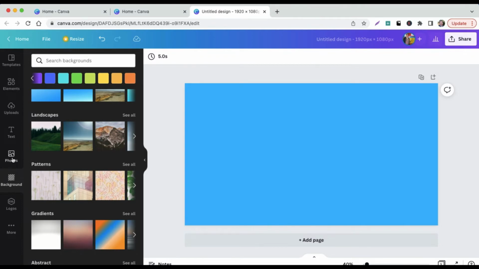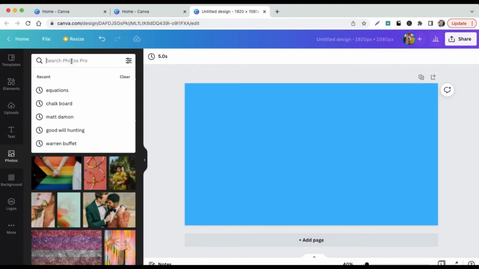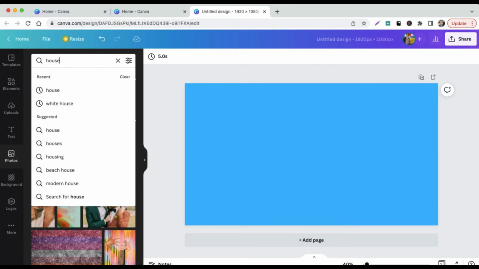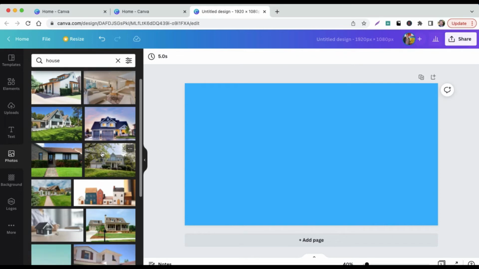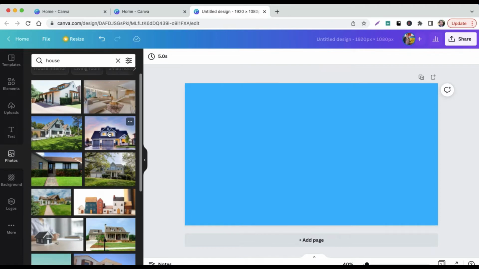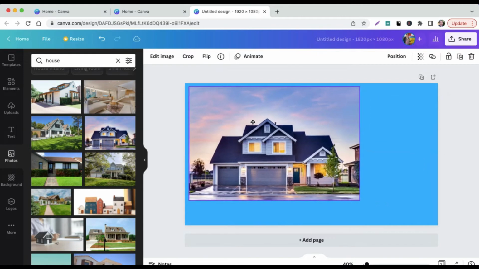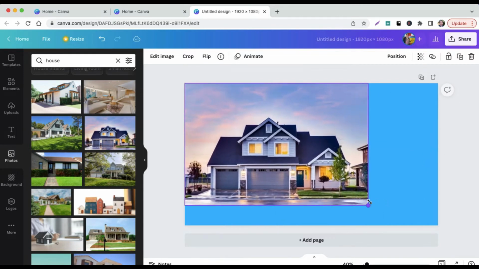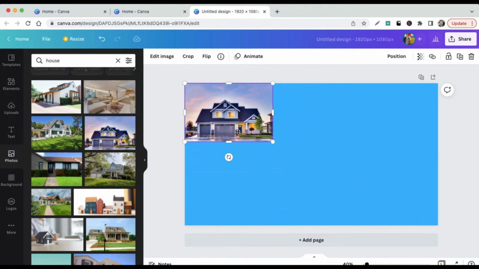Now, if you want to have some sort of image here, you can type in an image that you're hoping to use. So you could type in a house, and there will be plenty of different options there. Now, if you do not have the pro account, there will be some options that you can use for free, and some of them that will say that you need to upgrade to the pro account to use it. So just be aware of that when you're looking through the different options for images. You can click on that, and then from here you can change the size of the image as you would like. You can make it larger. You can make it smaller here.